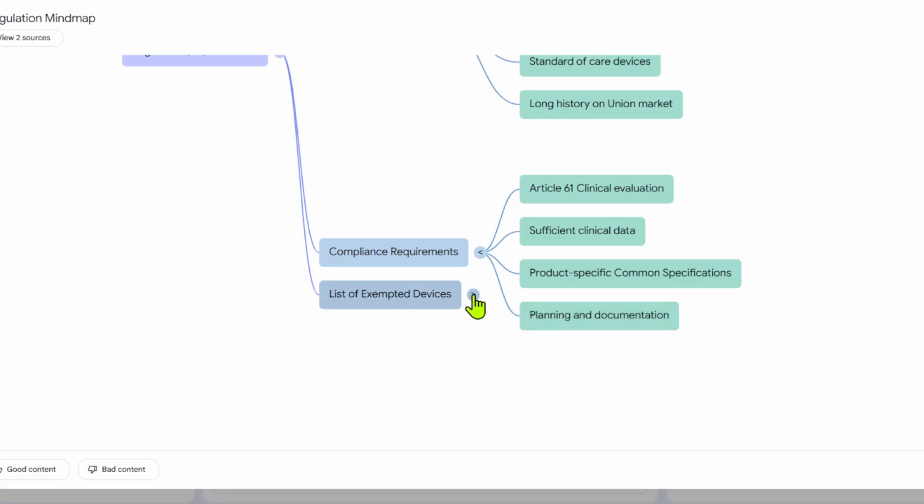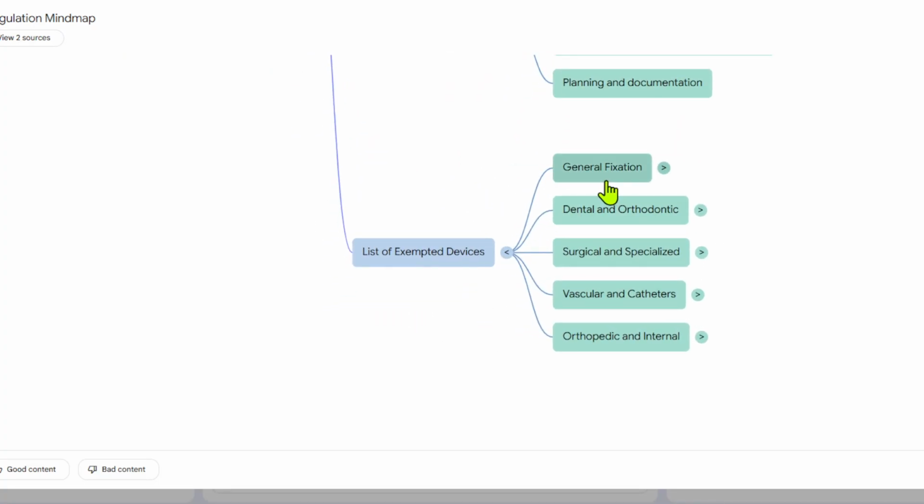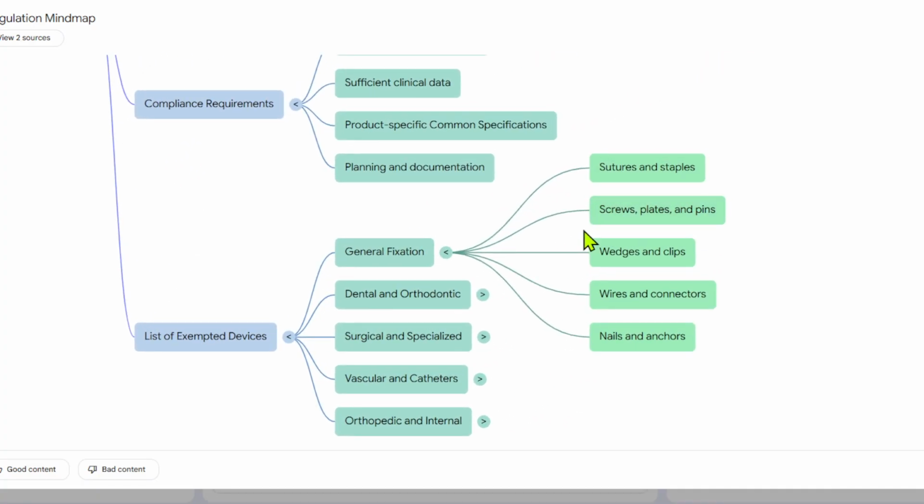Now let's talk about the final part of it, which is the list of exempted devices. So these are the list of exempted devices: joint fixations, dental and orthodontics, surgical and specialized, vascular and catheters, orthopedics and internal. If we talk about joint fixation, it's talking about sutures and staples, screws, plates and pins, wedges and clips, wires and connectors, nails and anchors.